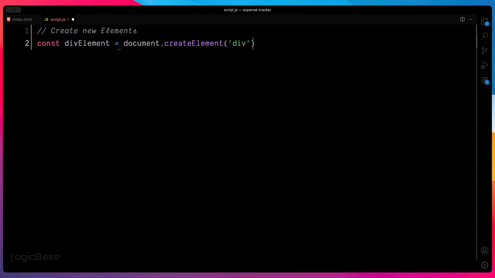Let's first see how to create a brand new DOM element. In other words, how can we dynamically build an element ourselves? Suppose we want to create a div. Then we will write const divElement is equal to document.createElement('div'). The function name createElement is very straightforward. It literally creates whatever element you specify.